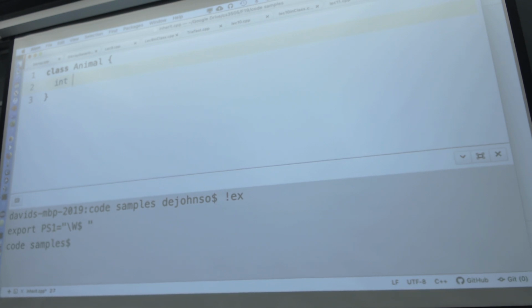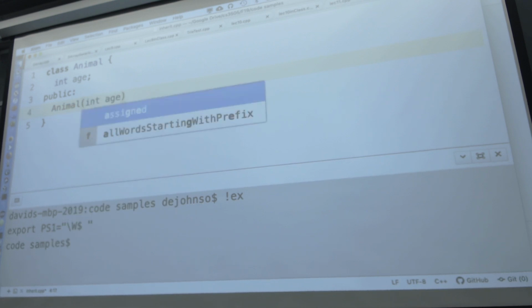Well, this is integer stuff, right? It's age. Kind of boring. We need a constructor for animal. So we need a public access and animal, and we're going to have an age.